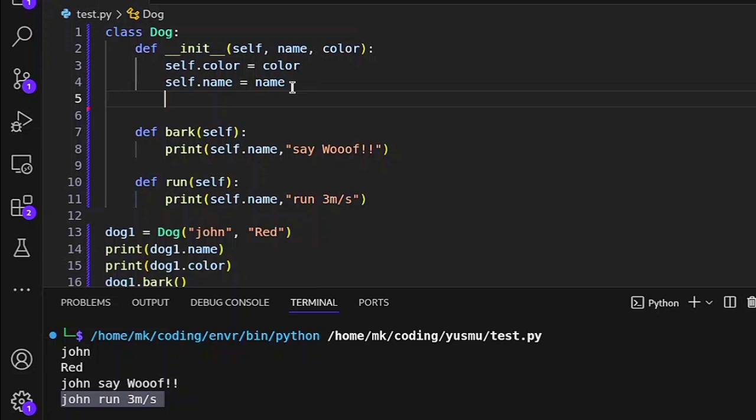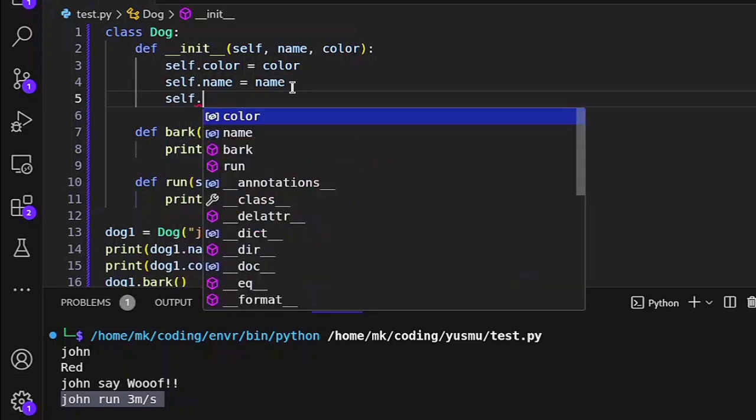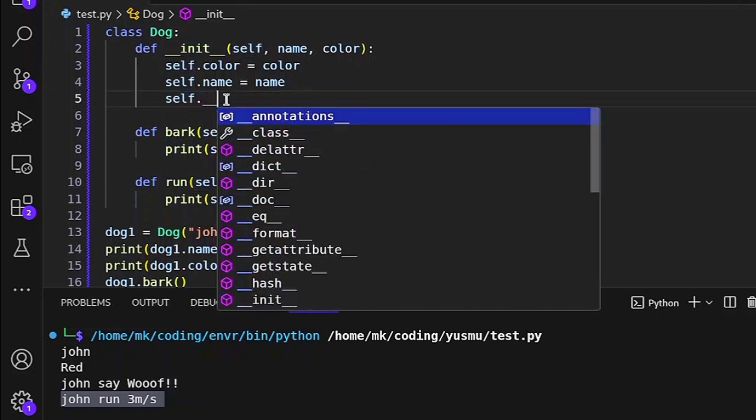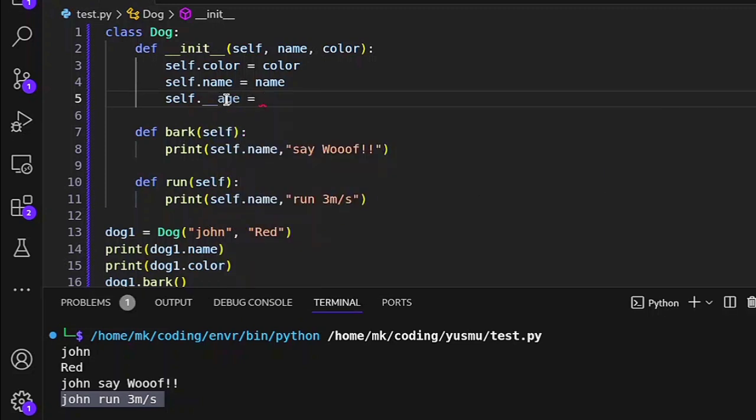So how are we going to do that? If we're going to implement a private property, we're going to call the self, which is the dog instance. That's this dog, that's what we call here the self. And then when we call the self, then we're going to put a double underscore. When we put this double underscore, then we're going to say age, then is equal to, let's say 10.